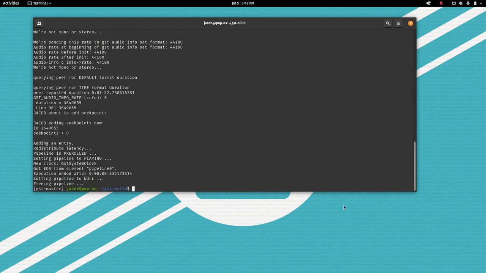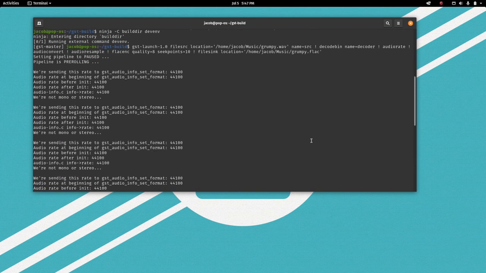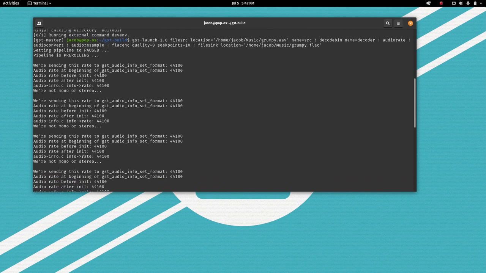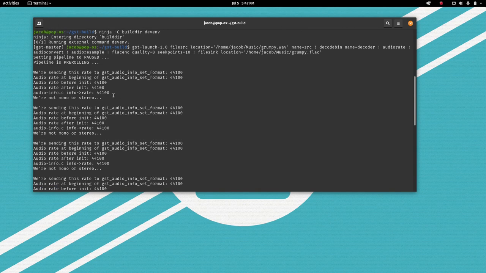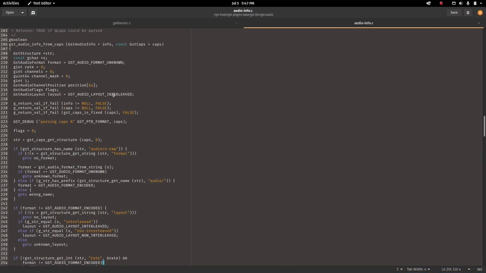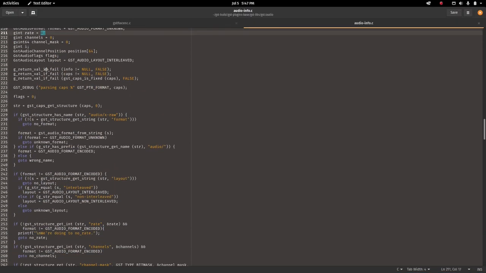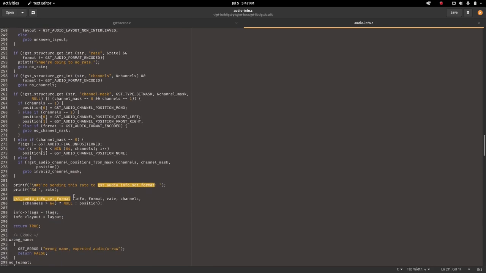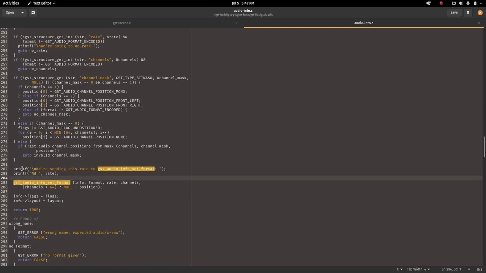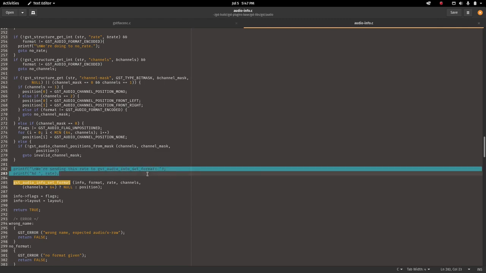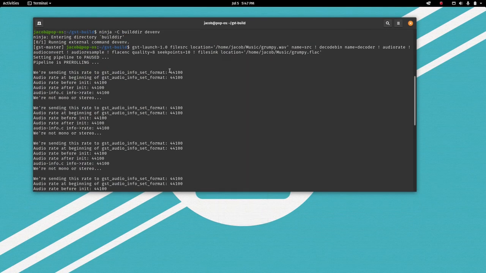And we're getting a lot more output now, and you can see we actually loop through that section that we just added the printf lines to multiple times. But here's what I'm seeing. Even though we are initializing that rate variable with zero, I know that it's being set properly by the end of this function, because when we get down here and I say we're sending this rate to GST audio info set format, we're sending 44100. That is the correct sample rate.